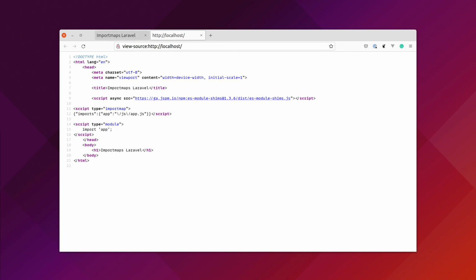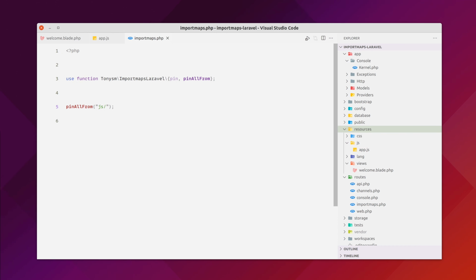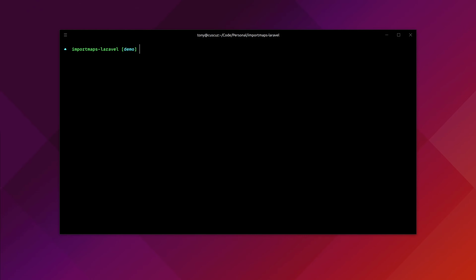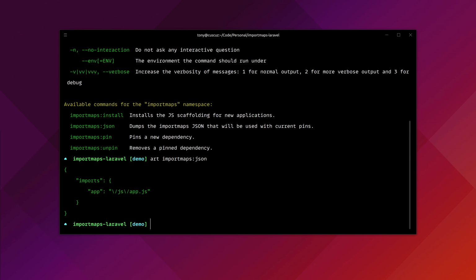All right, but that's cool, right? But let's see that in action. So if we go to the terminal, let me increase my font here, and we do artisan list import maps, we see that there are a couple commands that we can use. And one of them is import maps.json. And then we can see the JSON that's going to be imported in the browser.